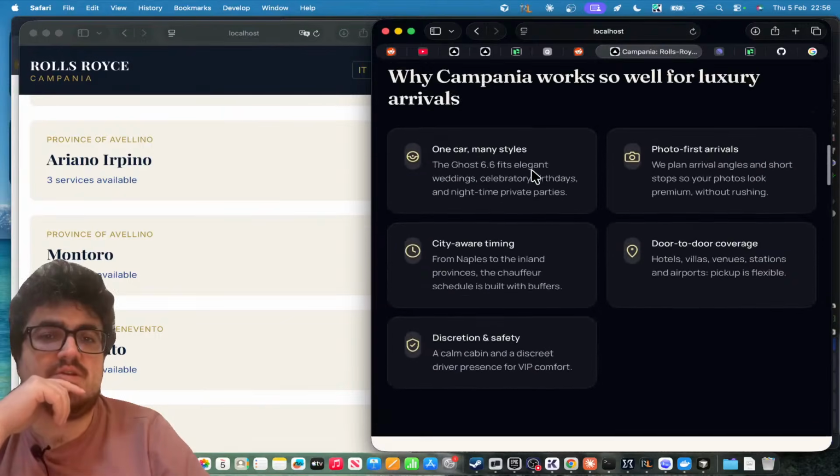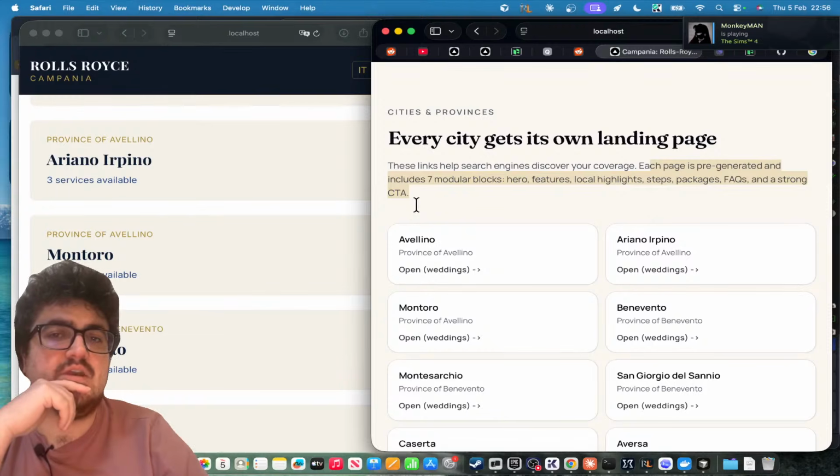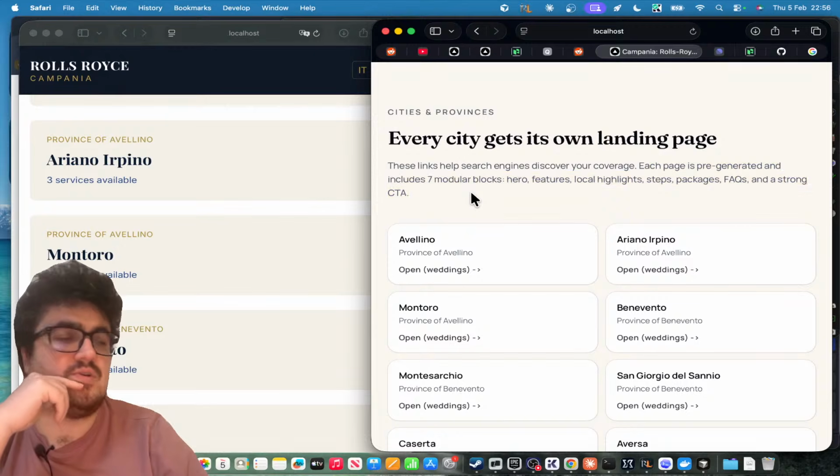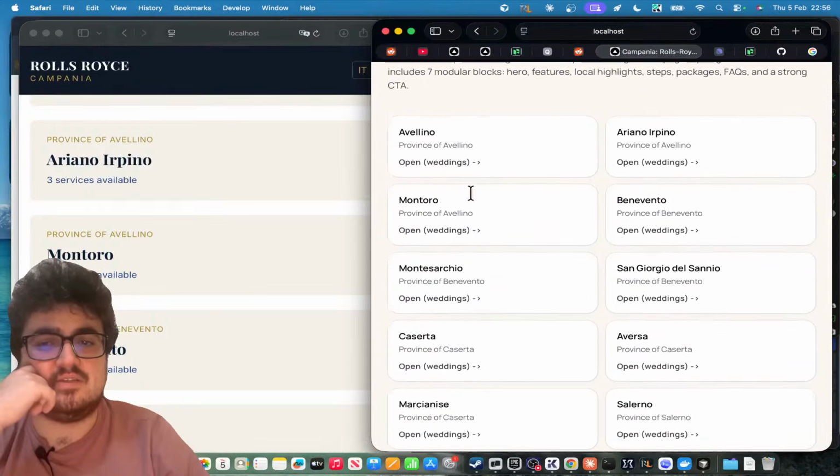Do you see this? It's very interesting to me. It's done it again here, look. Each page is pre-generated, includes 7 modular blocks: hero, features, local highlights, steps, packages, FAQs, and a strong CTA. I don't know, it's just weird. I've got no explanation for it at all.